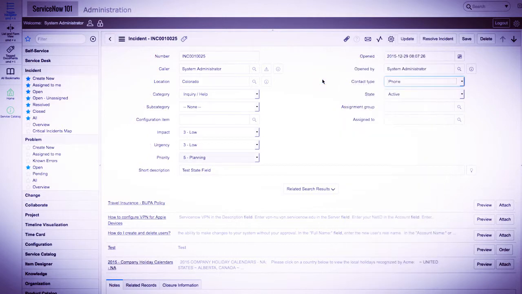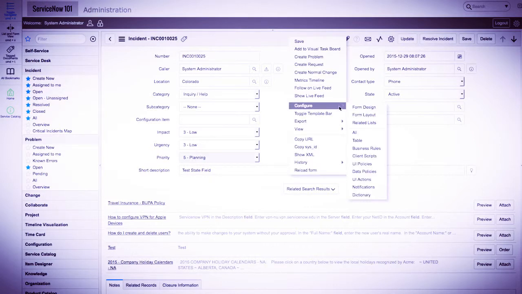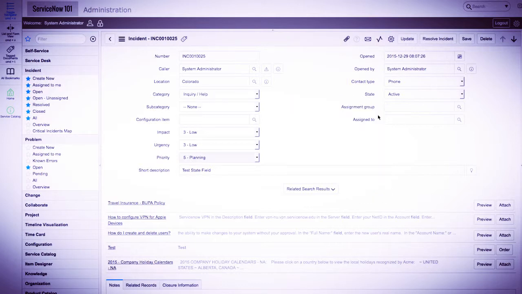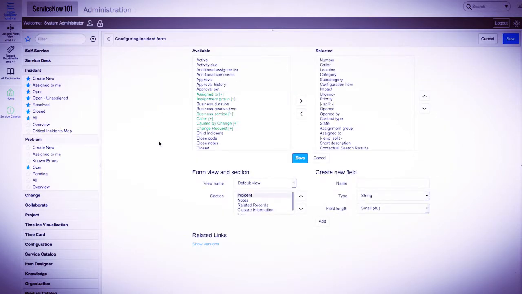Now let's take a look at configuring the form. We'll start by showing the form layout page. If we right-click the gray banner and go to Configure Form Layout, we are taken to a page similar to the list layout page. From here we can add or remove fields, reorder the fields on the form, and split the form, which breaks the form into two columns.